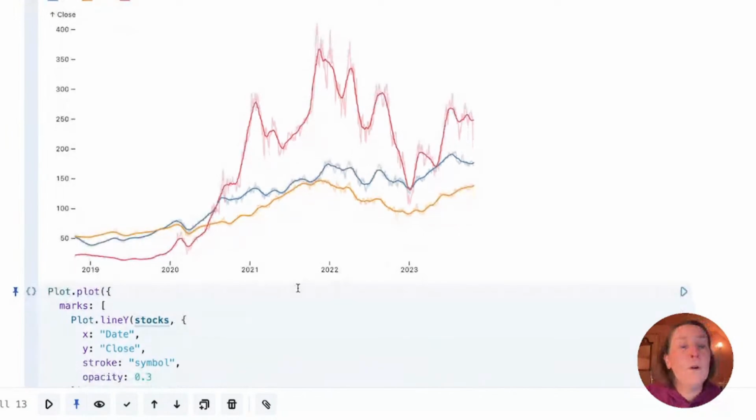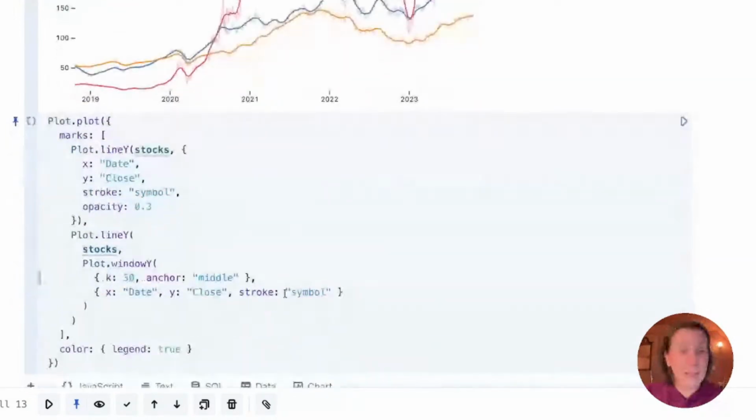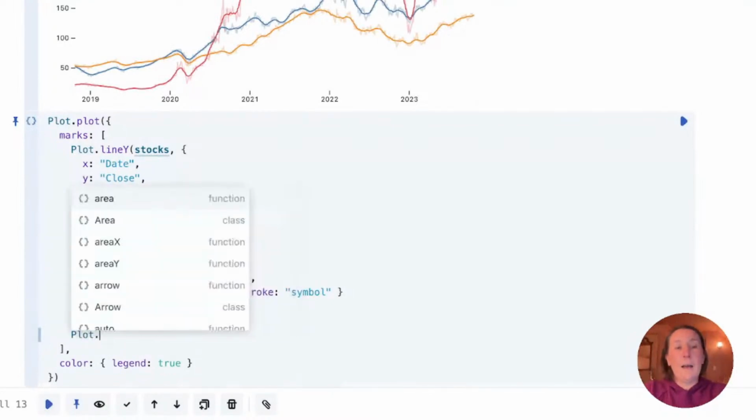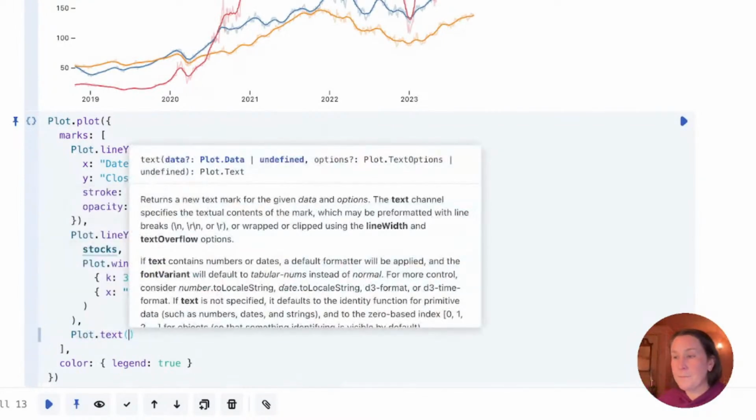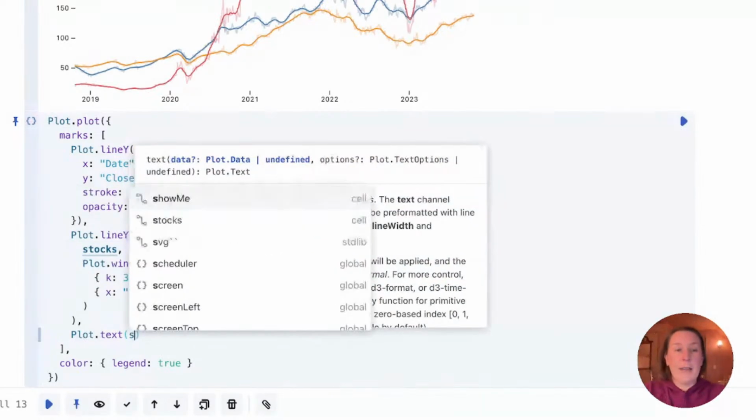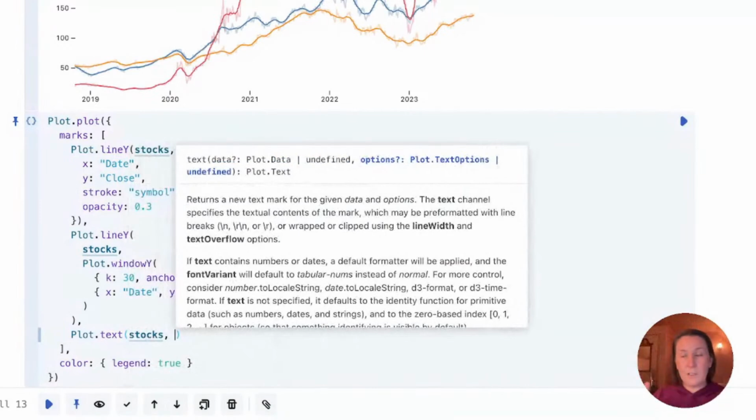So here, what I'm going to do is add some text. I'm still within my marks, but make sure that you are after that second line Y. I'm going to add a plot text mark, and I'm going to add it from the stocks data. So that's my first argument, I'm getting information from stocks. And first I want to see what happens if we just give it the X and Y values and then what text to add. So let's see what happens. It's going to be a nightmare, but I think this will reinforce why these select transforms are really valuable.